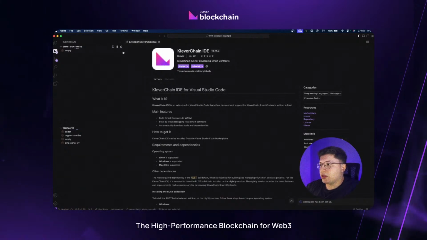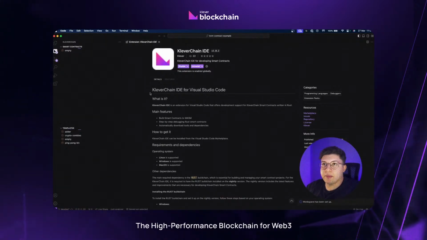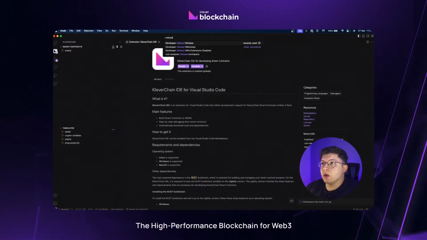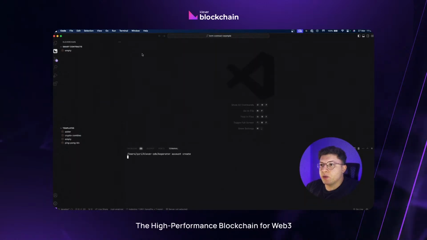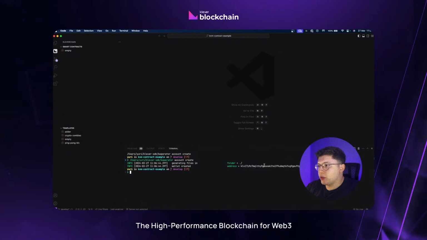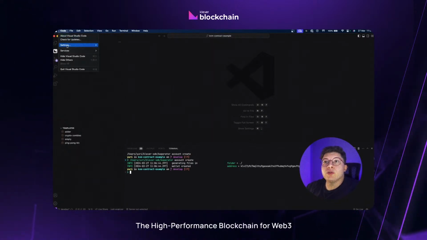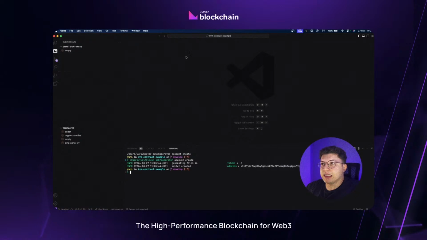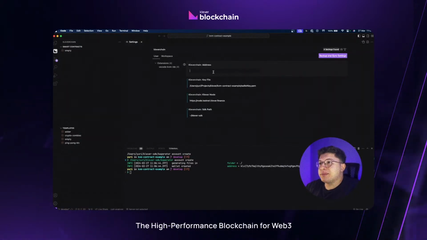it's been loading right here, but this message appears: workspace has been set up. So now we can reload the window, and after the reload, everything's fine. Now we can click on this button right here to create our new account. The Klever chain address will be printed right here. So this is my Klever chain address. And now I can go to Code, Settings again, look for Klever chain, and set up this address in this field.